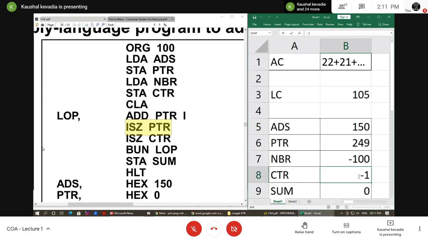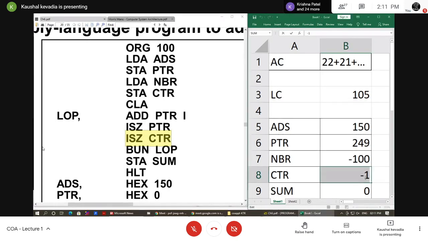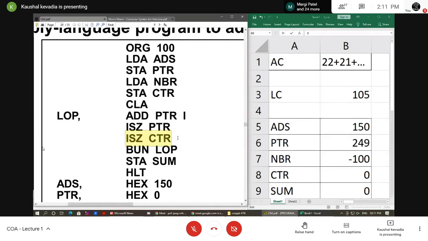When it reaches 0, as soon as ISZ CTR executes, what will happen? It increments the counter by value 1. So as soon as it increments, the value of CTR becomes 0. If it is 0, the instruction here is ISZ. If it is 0, I want to skip the next instruction. These two lines execute combined. If it is 0, then I want to skip this instruction and come out of the branch. And then after that, what I have to do is STA sum.